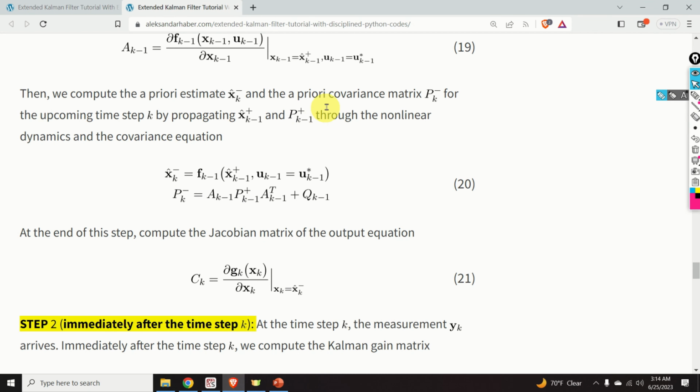In the sequel, we explain how to implement the extended Kalman filter in Python. For that purpose, I will briefly revise the main equations of the extended Kalman filter from the first tutorial. The extended Kalman filter consists of two steps. In the first step, given by equation number 20, we start with an a posteriori estimate, denoted like this, and we update this estimate by propagating it through dynamics to compute the a priori estimate for the time step k.